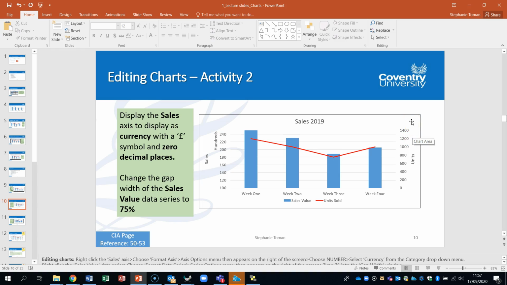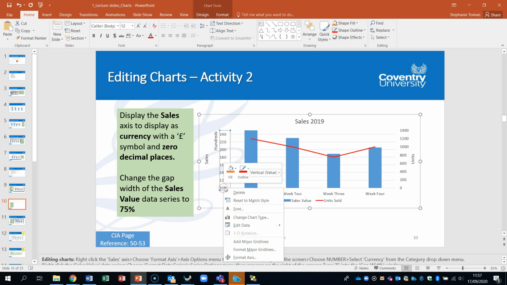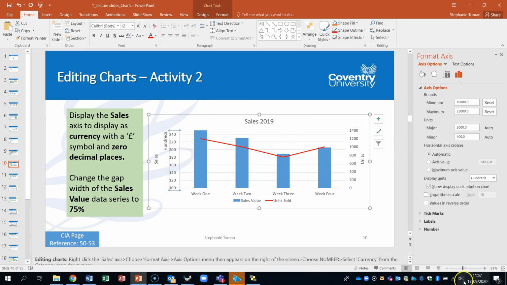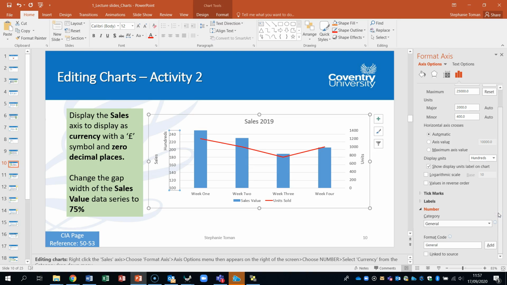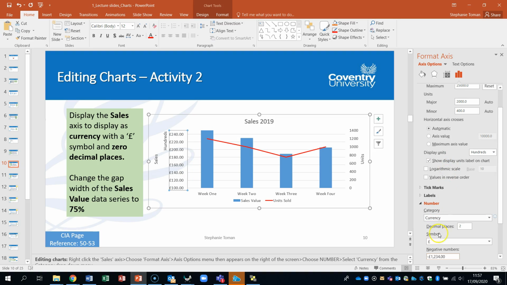The next part we're going to do is display the sales axis to display its currency with a pound symbol and 0 decimal places. So it wants these figures here to be displayed differently. So right click again, go into Format Axis. Now this time we're dealing with numbers, just as you would in spreadsheets, the way that you deal with the different types of formatting you can do, currency, etc. So if you've got the category here, you've got a currency there, which it wants. It does a pound symbol by default here.